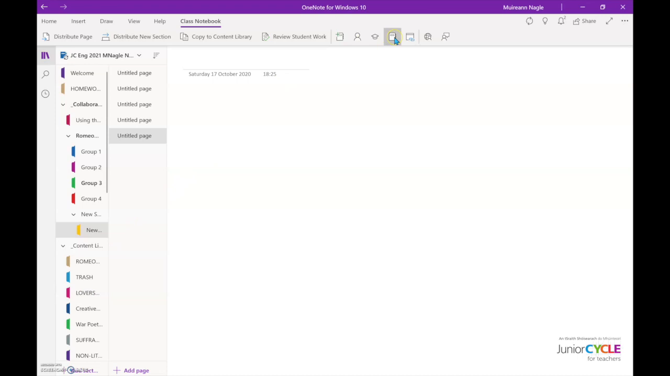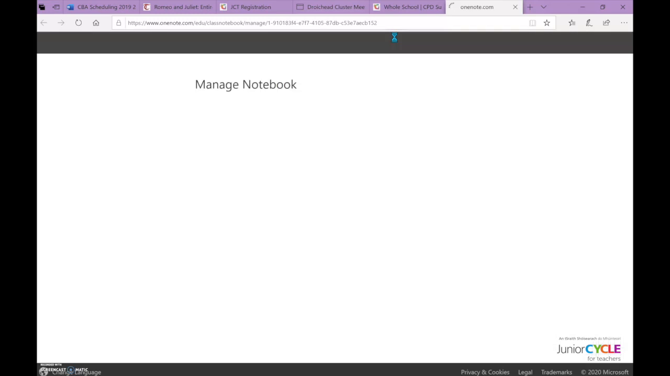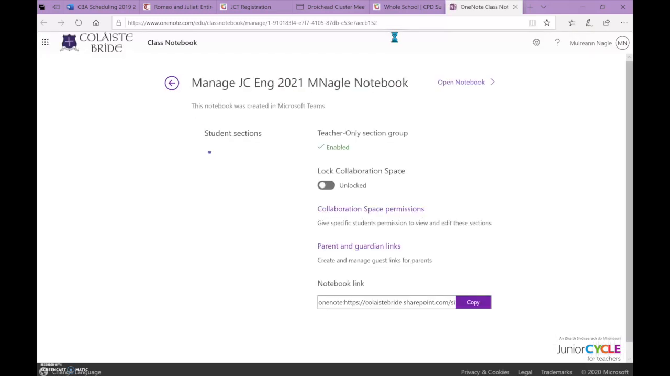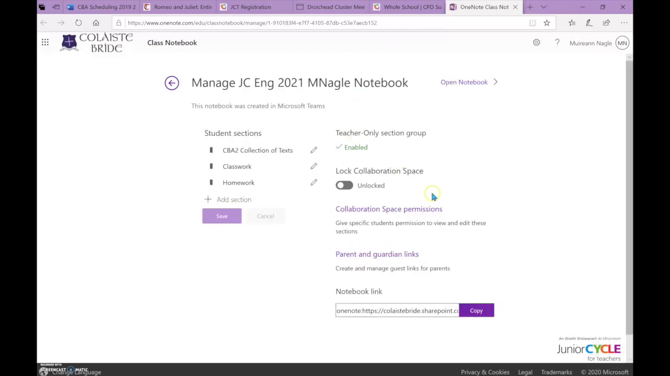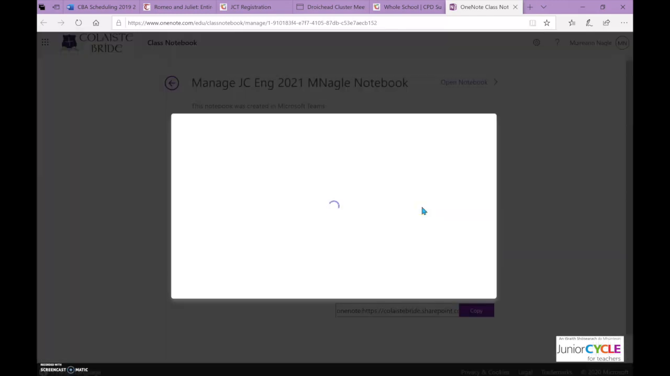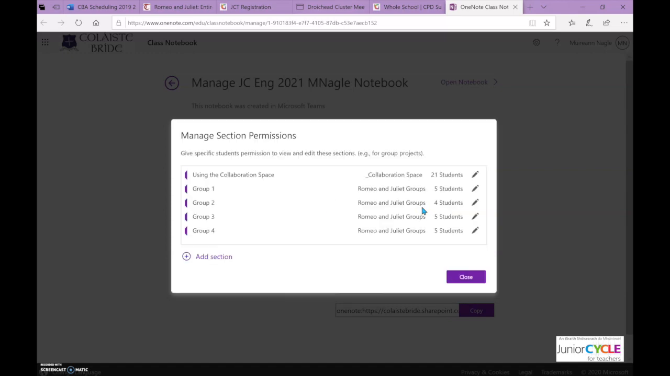To give permission, I go into the manage notebooks button here, and it gives permission in the collaboration space for who can access each group. If you click on collaboration space permissions, it will have a list of the whole class of students, and you can simply tick which students are in which group, and they have permission to edit that group. You have a function at the bottom where you can give read-only access to all groups, so they can see what other groups are doing.